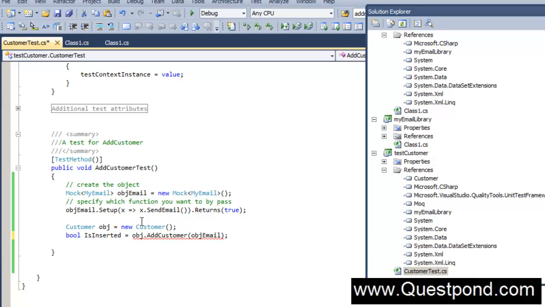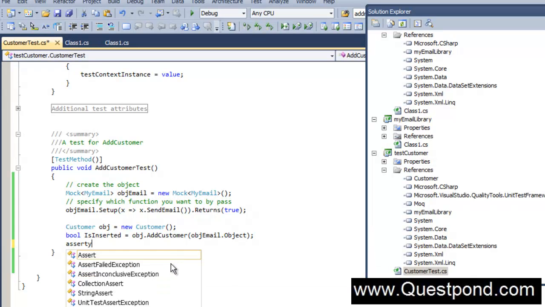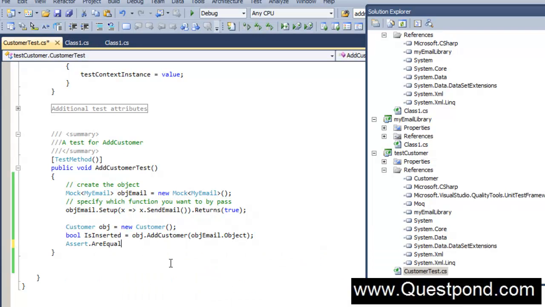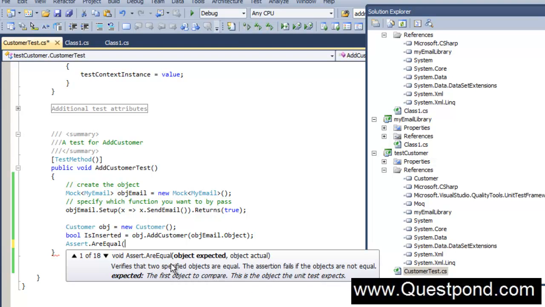Obj customer, why is this failing here? Okay, this is obj email dot object. The obj email object which we have created is of the type mock, so we have to say obj email dot object. So that object is actually the email object. Okay, and now we'll do an assert saying that this test case will pass if this is inserted is true, right?